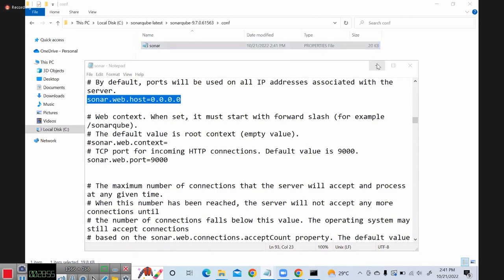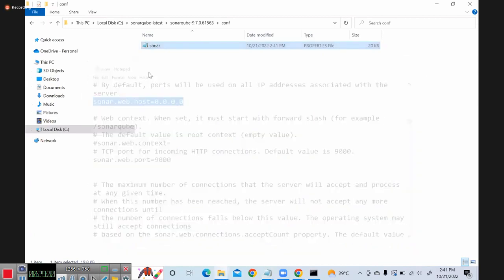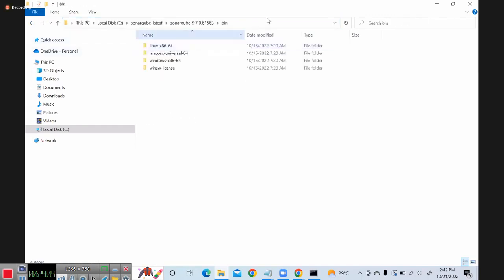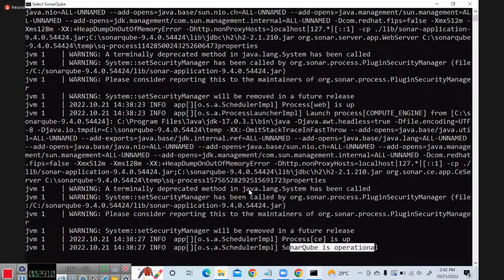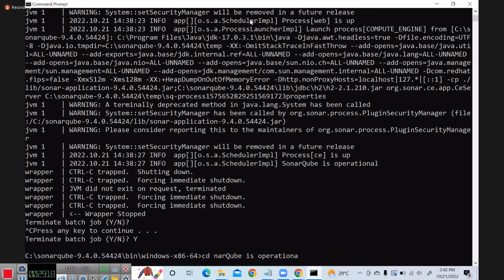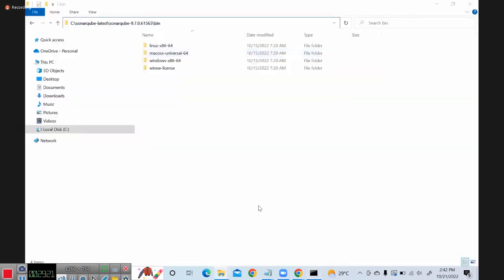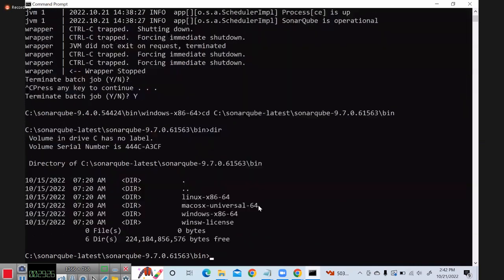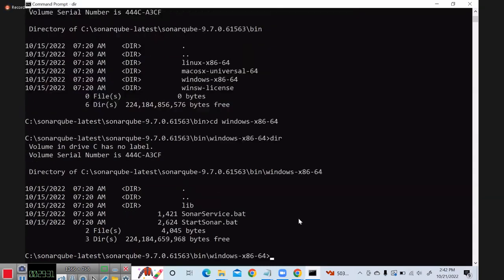So now what I'll do is I'll save this. Now go to your bin folder. Copy this. This is my bin folder. What I'll do? Go to Windows 64. So start sonar.